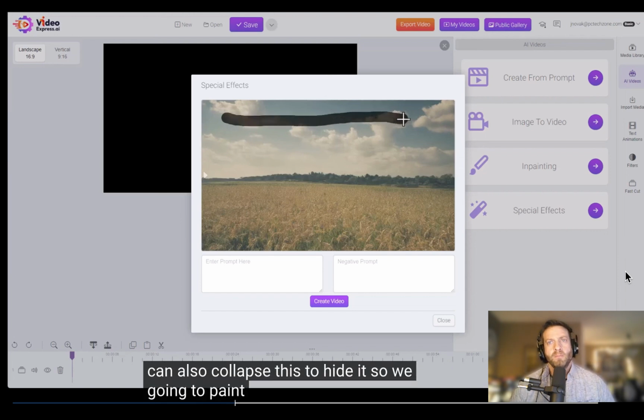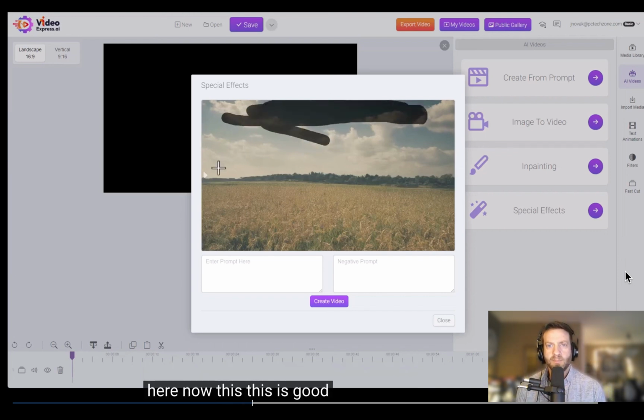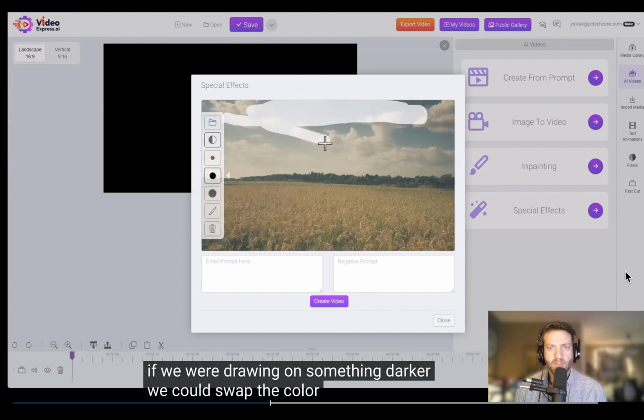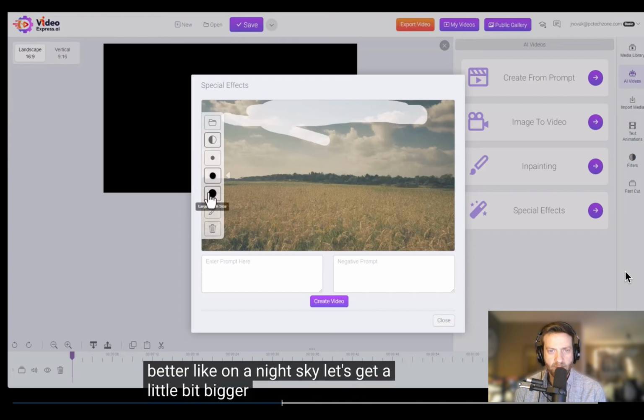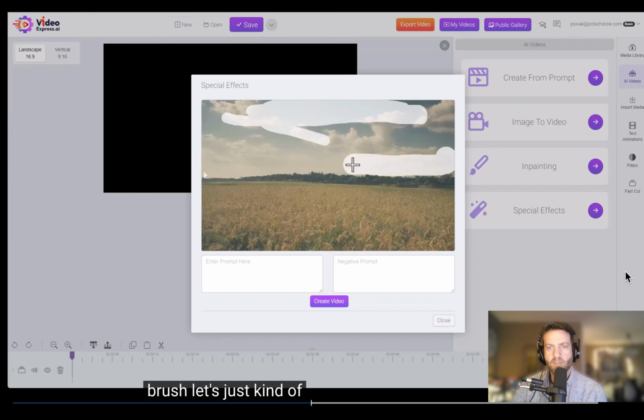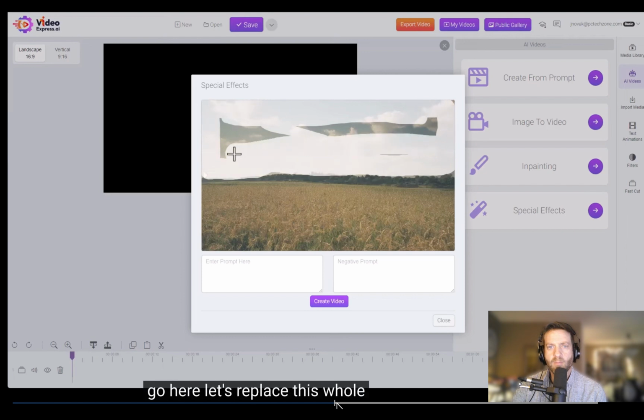So we're going to paint here. Now this is good contrast, but if we were drawing on something darker, we could swap the color so it would show up better, like on a night sky. Let's get a little bit bigger brush. Brush bigger on that, yeah. Let's just kind of go. Here, let's replace this whole sky here.